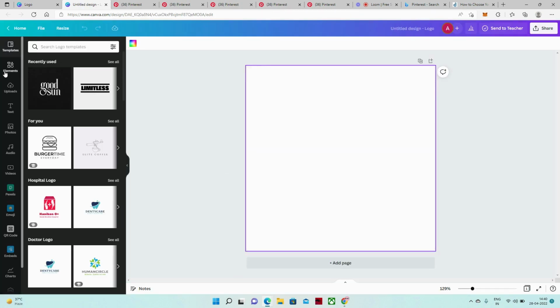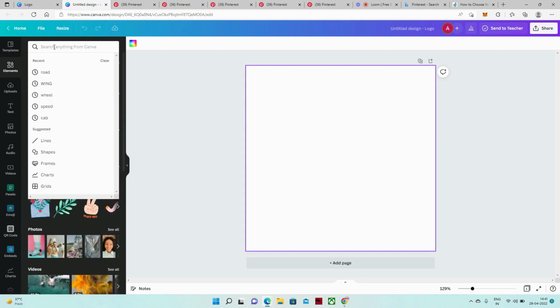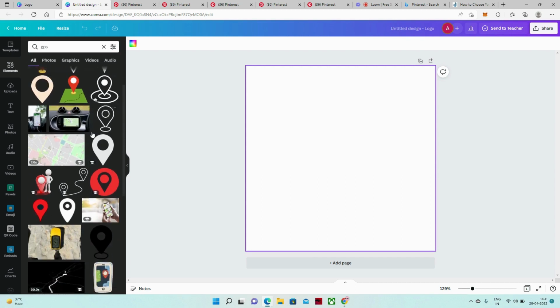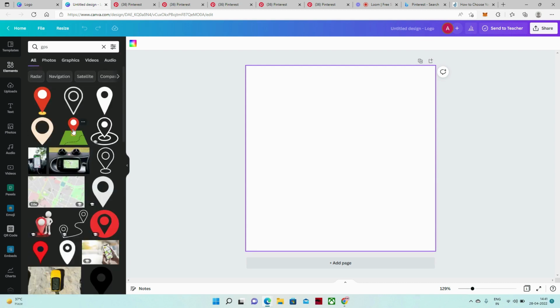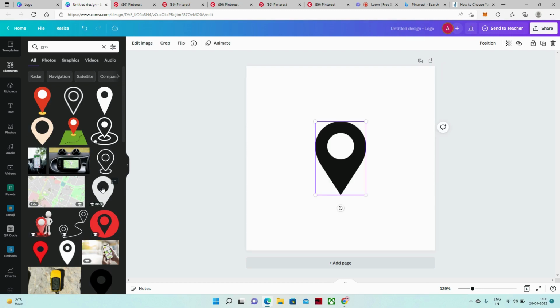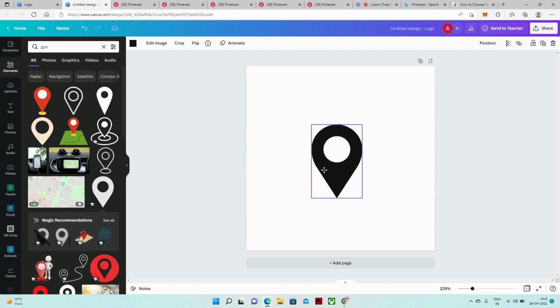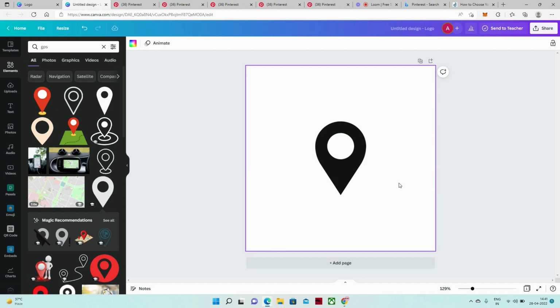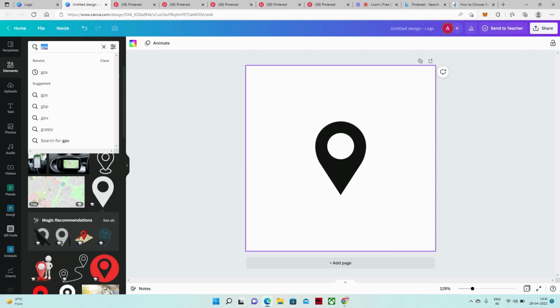First element that I really want to use is GPS. So here on the left side panel, you click elements and type in the keyword GPS. So you have a lot of elements here. And choose one or try many, whatever. So I like this one. This is nice, good to go. I'll place it in the center. Next element is a steering wheel. I'll just type in another keyword that is steering.